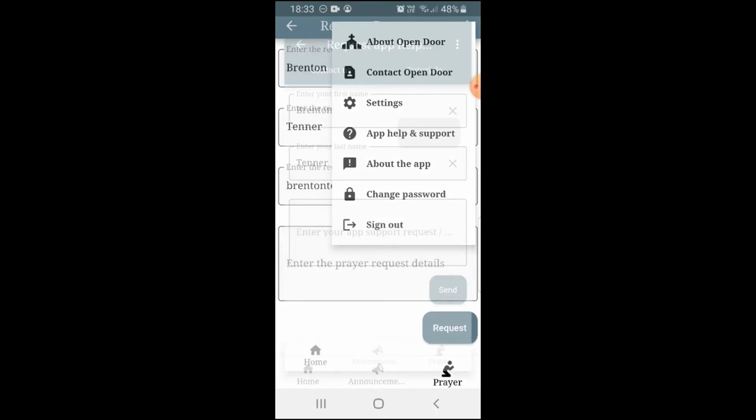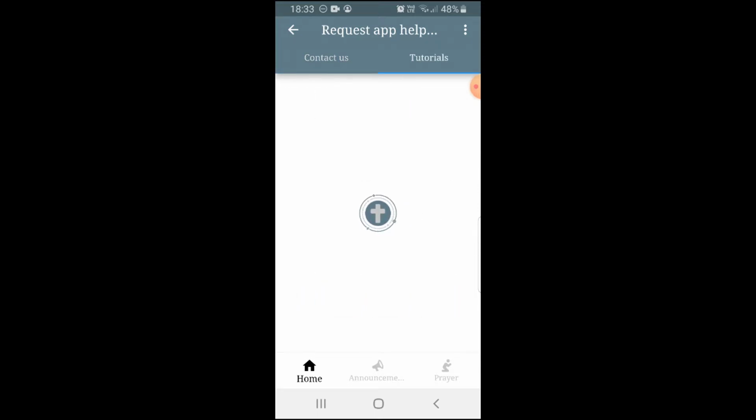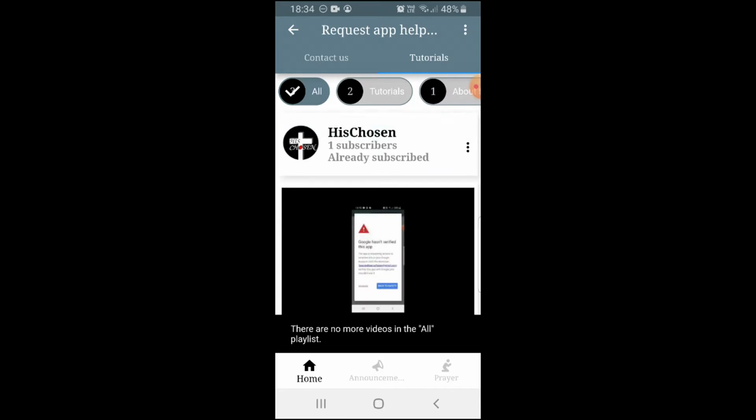Similarly, other forms, like I clicked on the 3 dots at the top right and then app help and support. It's also pre-populated my name and surname. If you do ever require support, this is a great feature to use. If you swipe right, there'll be tutorials that you can watch, which is simply pulling videos from the HisChosen channel.